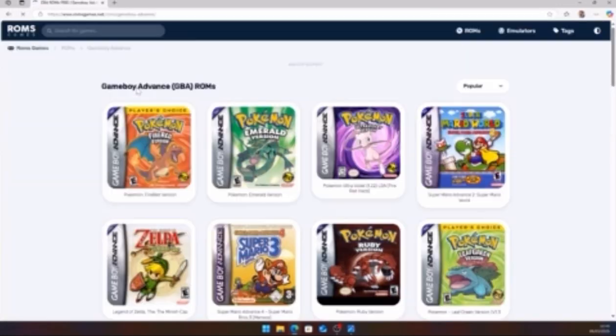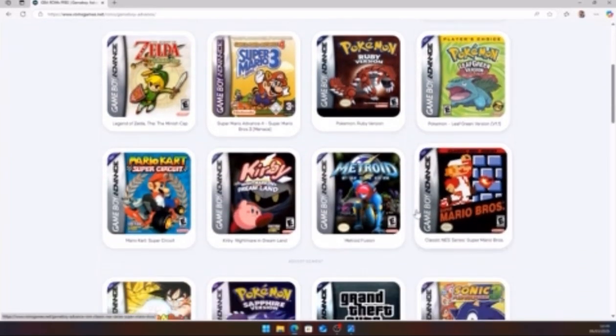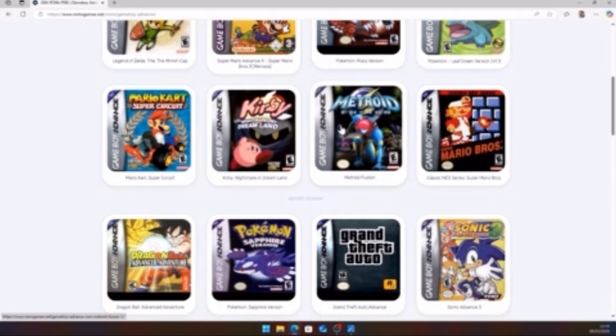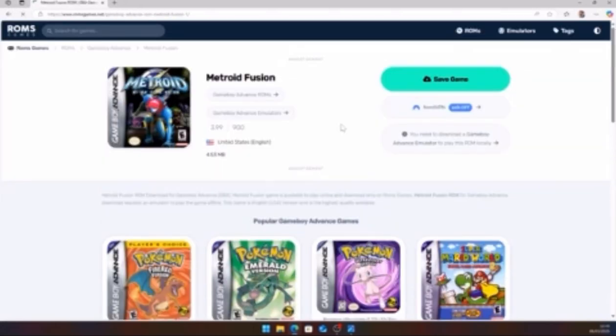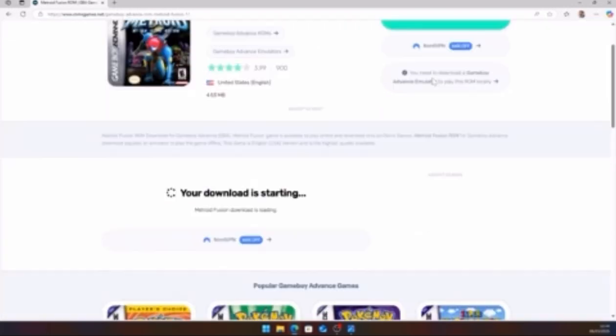www.romsgames.net. On there you can find a bunch of ROMs which highlight different sorts of consoles, from your Game Boy Advance, Game Boy Color, PlayStation, Nintendo 64. So for example, we're going to look for Metroid Fusion. We're going to click Save Game in the top right-hand corner.